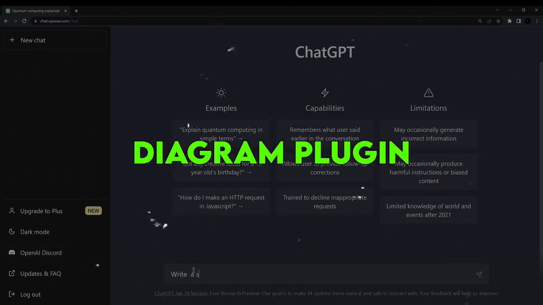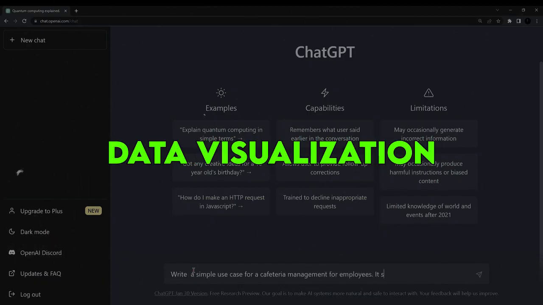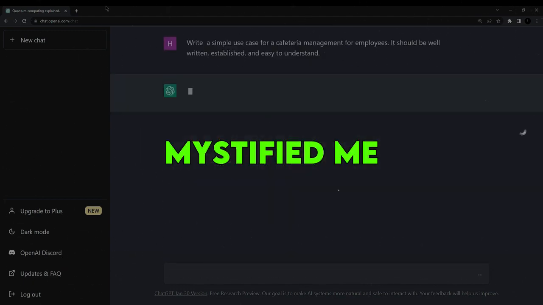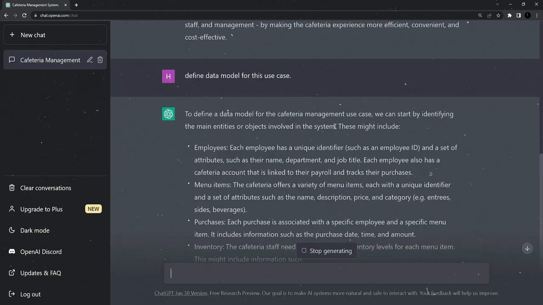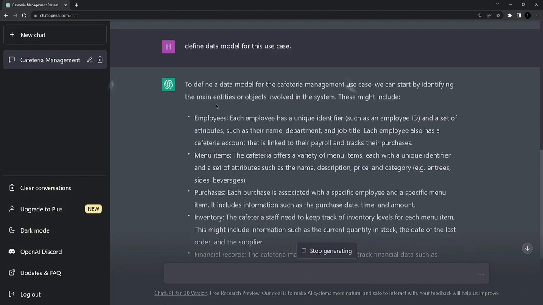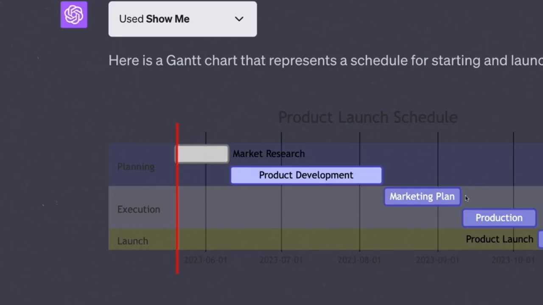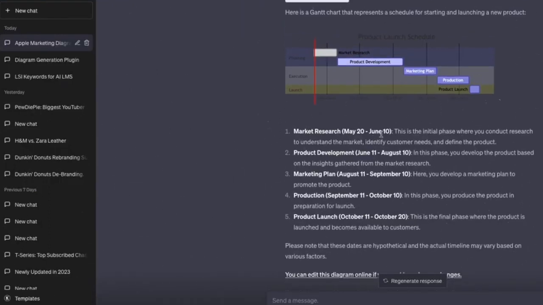Number 3. Diagram Plugin. Data visualization is one of those skills that has always mystified me. As a very visual learner, being able to see data mapped out in charts, graphs, and diagrams is extremely helpful for me. But actually creating these visuals has never been a strength. That's why the Diagram plugin has become indispensable.